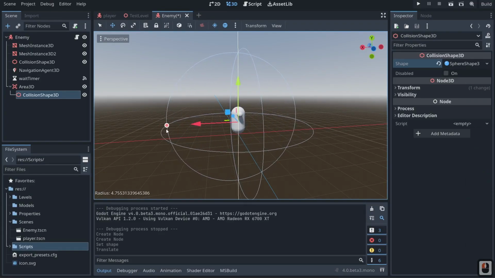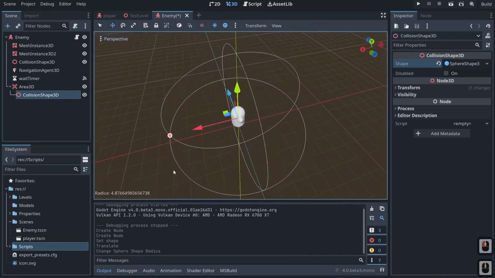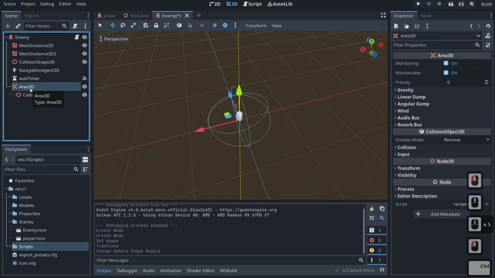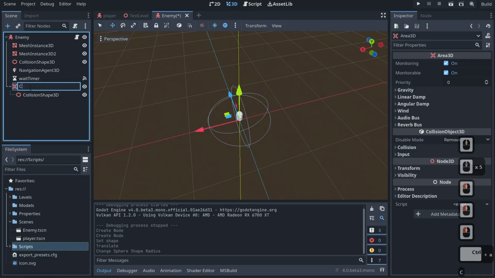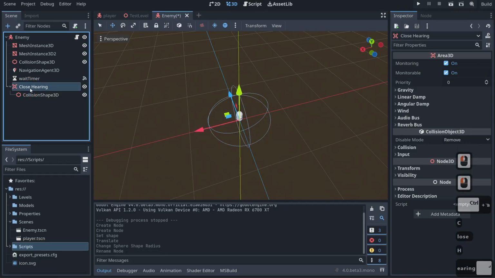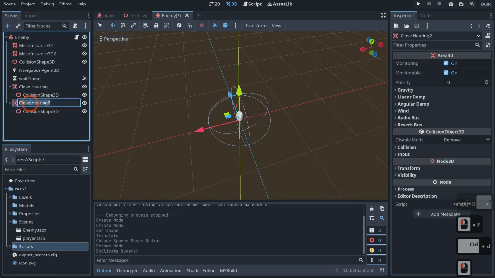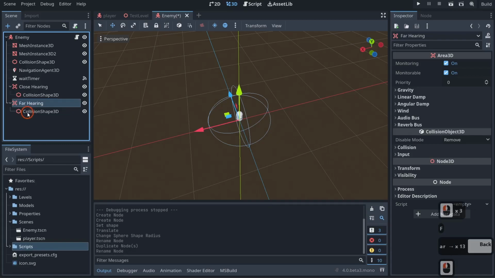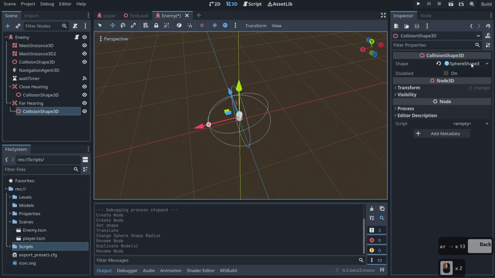And then we can just kind of pull this guy up and then expand it out. And we'll say his close hearing is somewhere in this area. And then we can basically call this one CloseHearing, just like that. And then we can take this guy and we could duplicate it. We can call this FarHearing. We can come into our collision shape and we can right click and make unique.